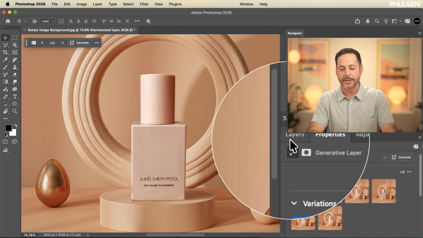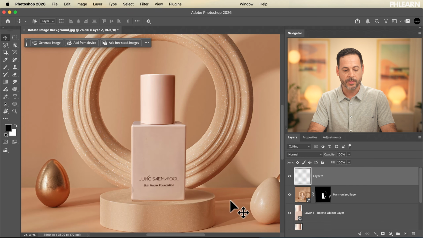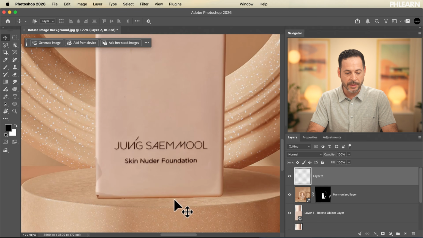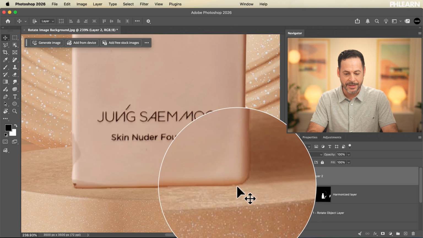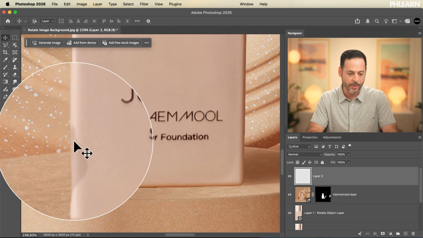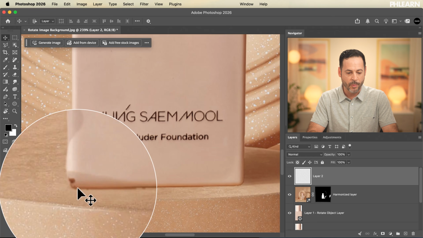Let's go back here to our layers panel, and I'm just going to create a new layer, okay? Now we're going to scroll in and look at the ground here. This is not good, right? There's something going on there with a shadow from the original image, and whatever all this is, this is not at all usable. But not a problem. We can fix it with generative fill.